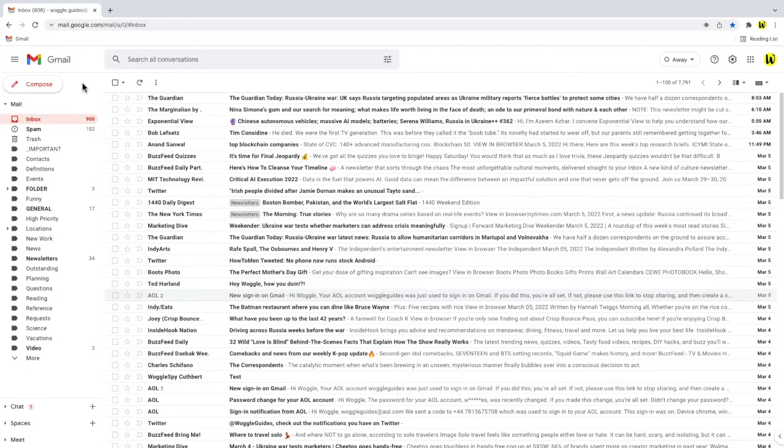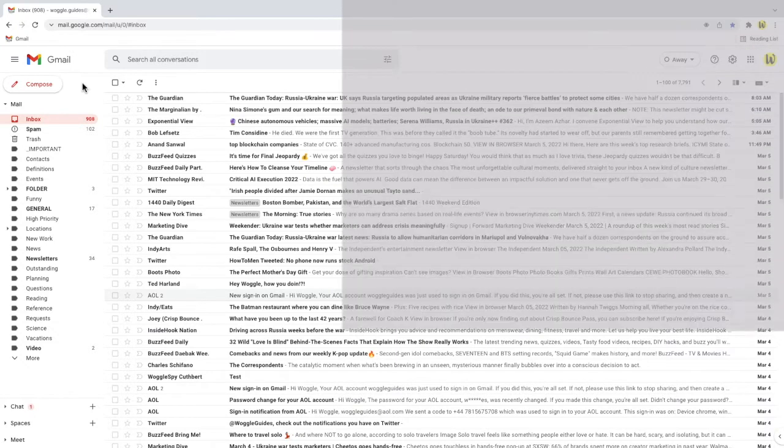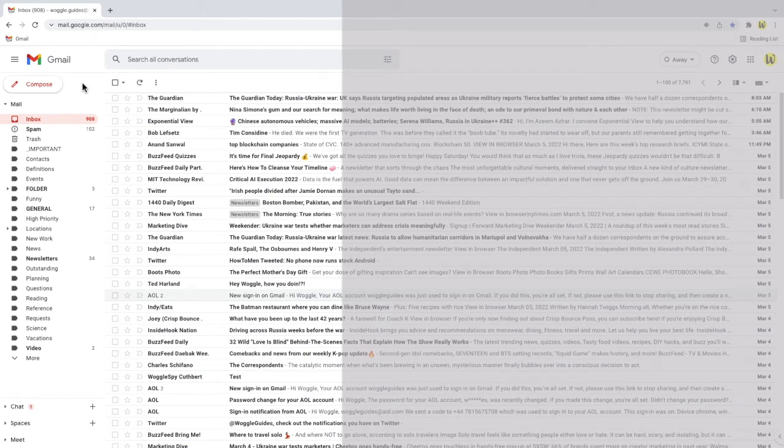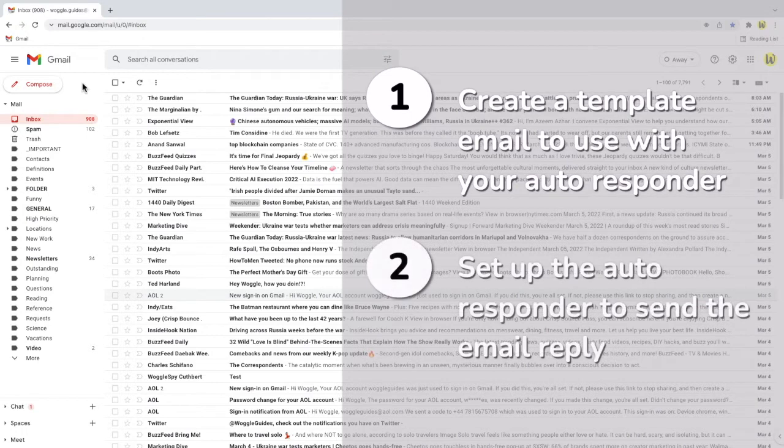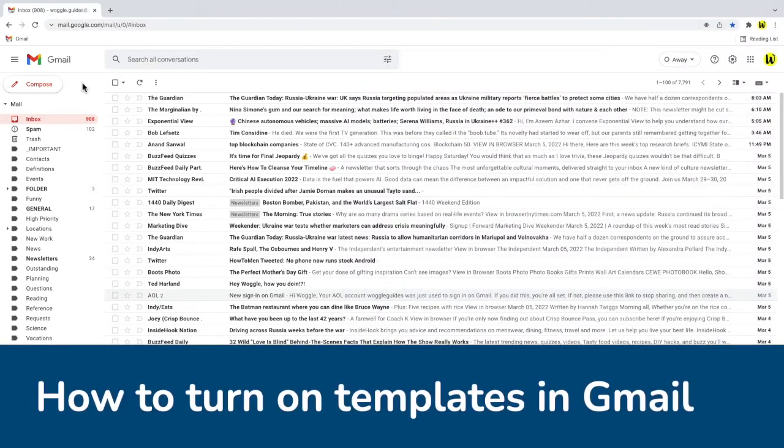Setting up an auto-response email in Gmail is done in two stages. Firstly, we need to create a template email that we will send when a new email is received. And then we need to set up the autoresponder that will automatically send that email. Let's start with templates in Gmail.